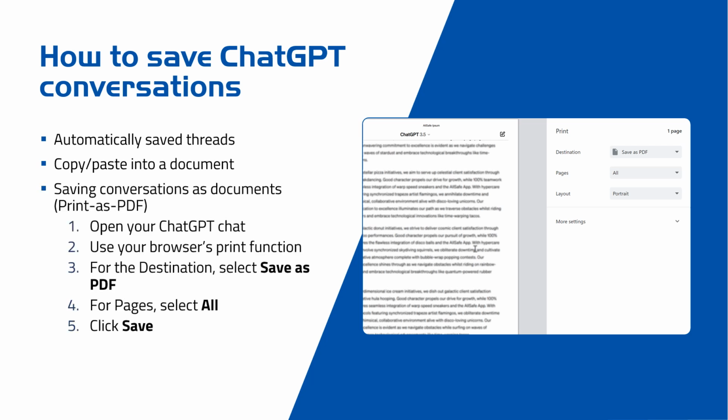You can also save entire conversations as documents by using the print as PDF function in your browser. So you would just go into the ChatGPT chat, go to the browser's print function, and as a destination, you're going to select Save as PDF, and just go ahead and give it a name and click Save.